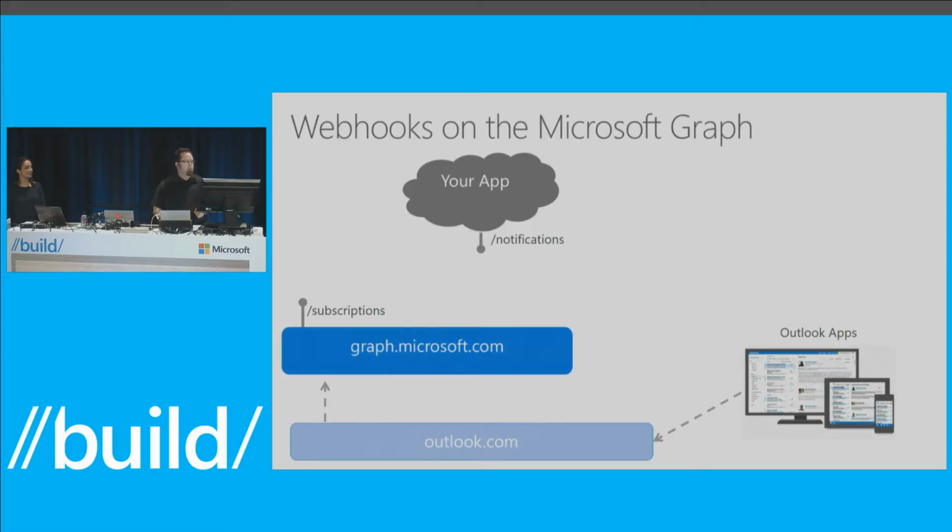Well, first thing you've got to do, you can see on that cloud of your application at the top of the diagram there, is to set up a public notification endpoint. So the Microsoft Graph is going to be calling back to you, so it's got to be able to have an endpoint that it can actually find on the public internet, and that's going to have to be an HTTPS endpoint. We want this to be nice and secure.